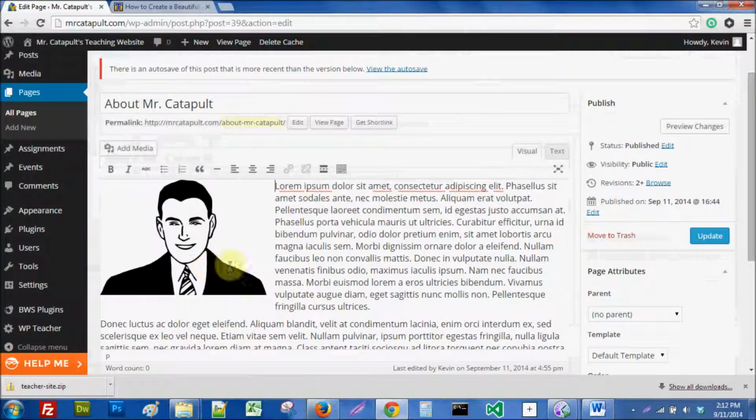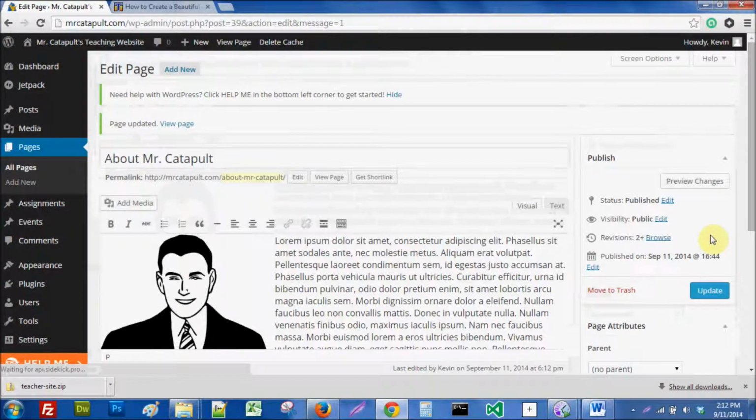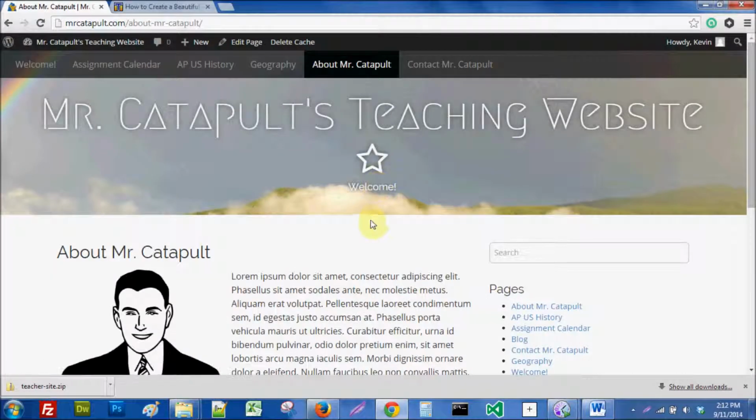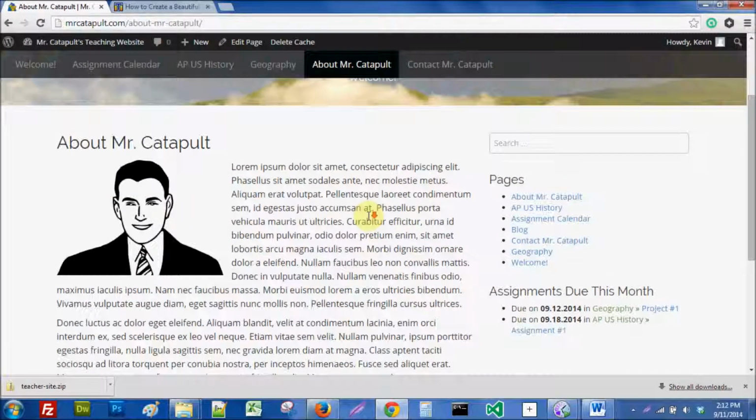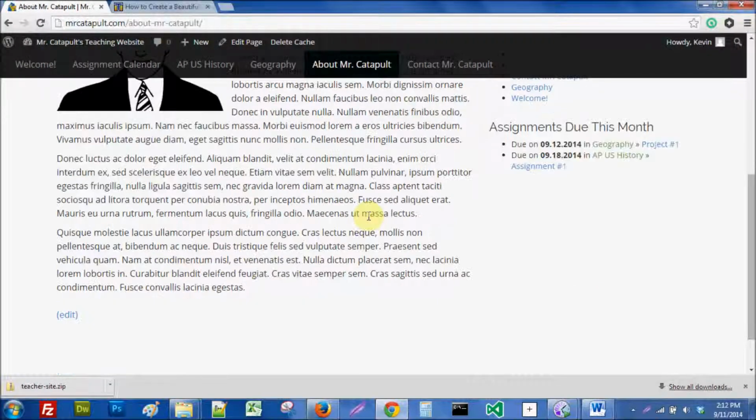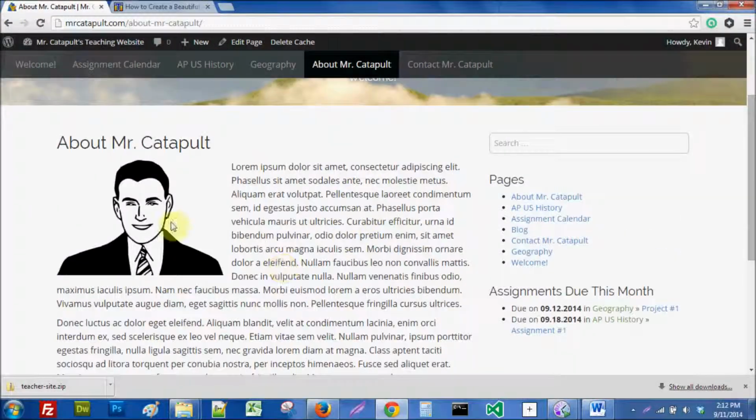And notice that now my image is inside and the text kind of wraps around it. That's exactly how I'd like it to look. So I'm going to hit Update. And now I'm going to view the page. So you'll see now we have a page with information about yourself, with a picture of yourself.